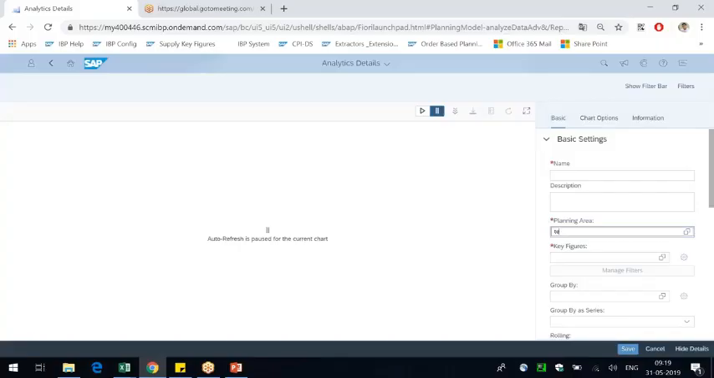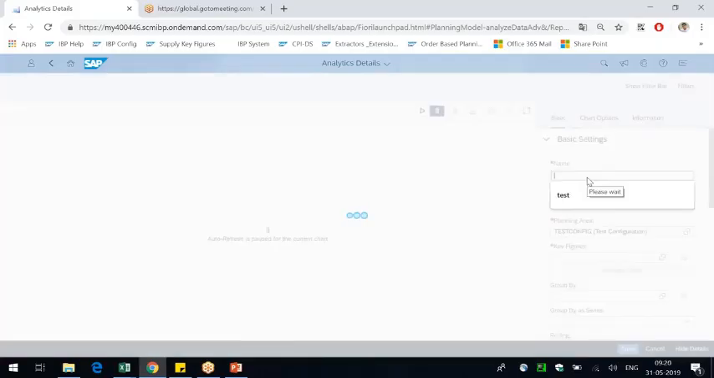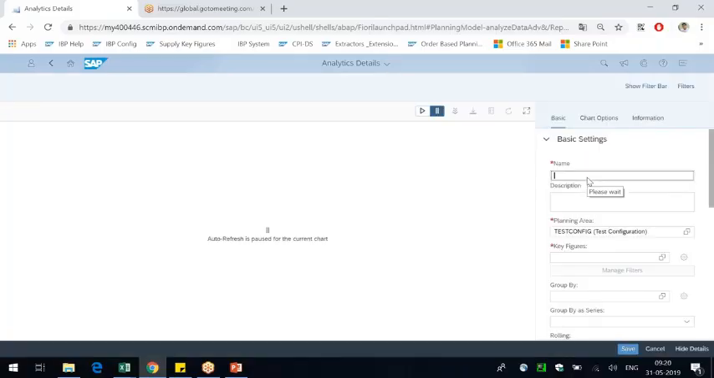I'm giving the planning area called... This is the planning area that I want to get in. Fine. I'm giving a name for consensus versus statistical forecast. So this is to analyze the consensus demand and statistical forecasting. Description, planning area. Next is the key figures.